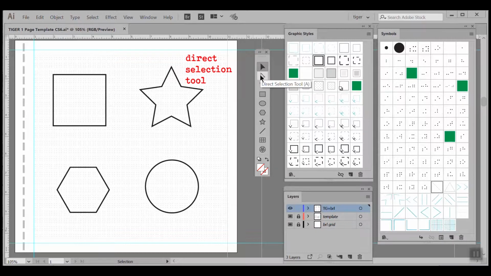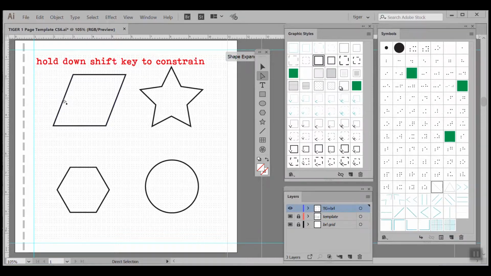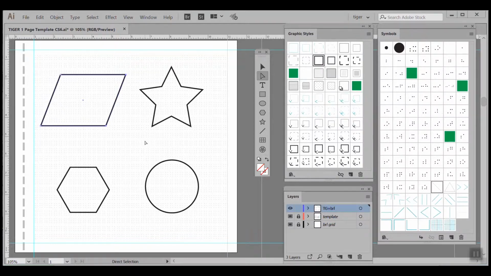The direct selection tool here is used in somewhat the same way. You'll hover over the shape until you get that little square again, and then click and drag, and you'll see that you're only moving one part of the shape this time. If you hold down the Shift key while you do this, you'll notice that the part you're dragging will remain in the same orientation that it was originally. You can use this tool to adjust just about any part of any shape.